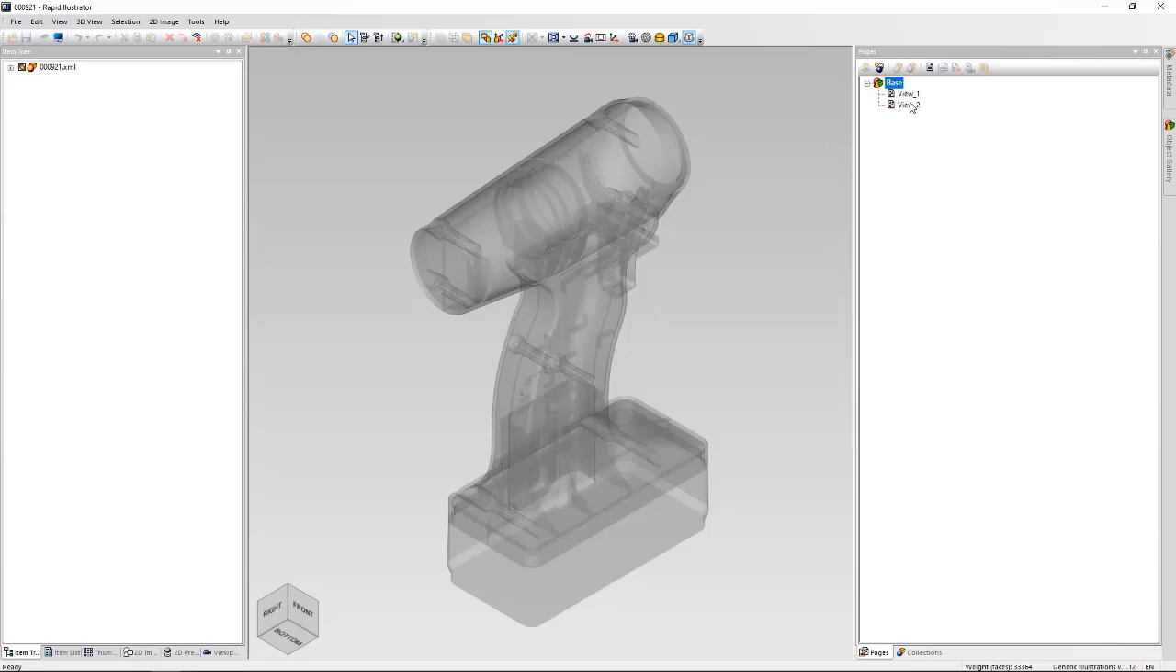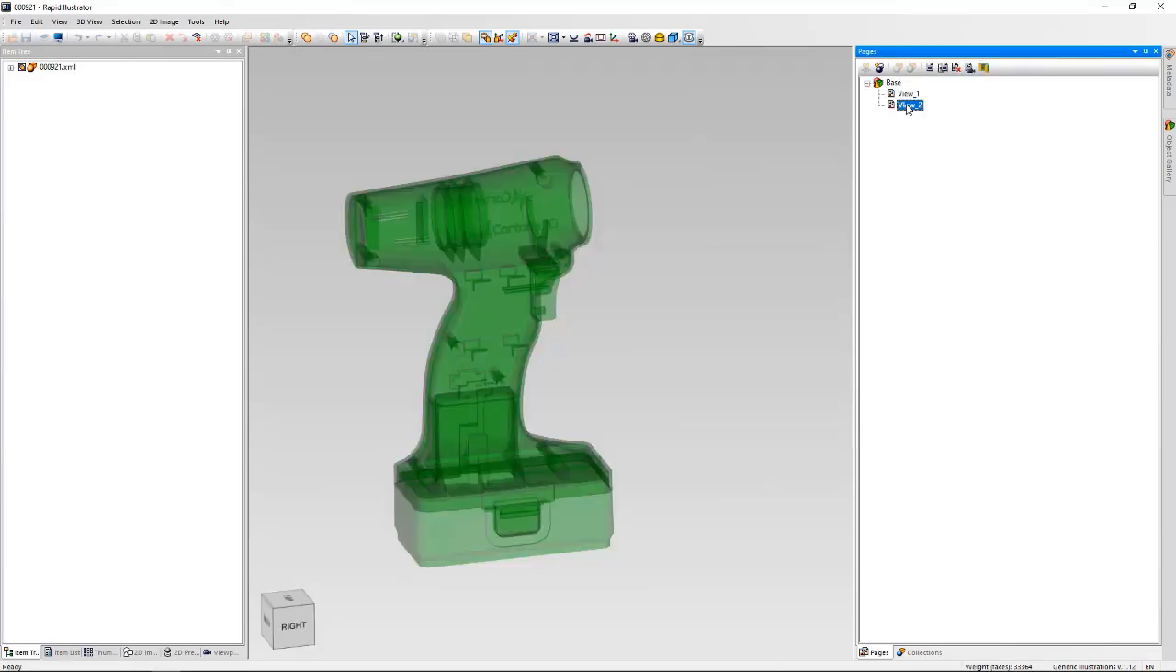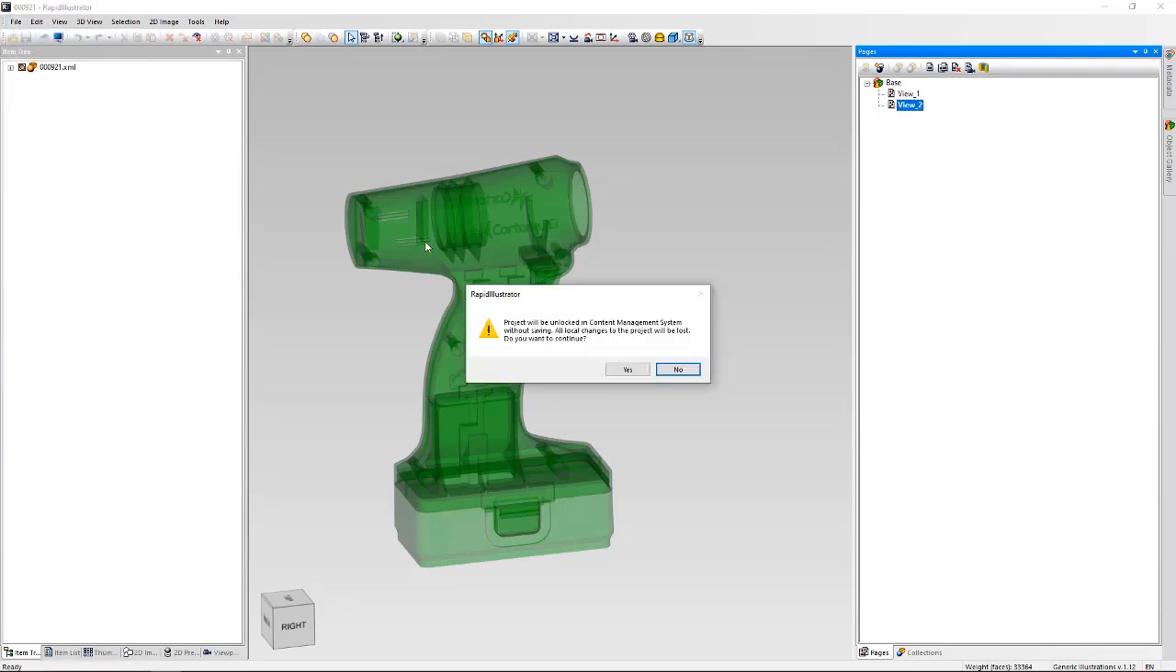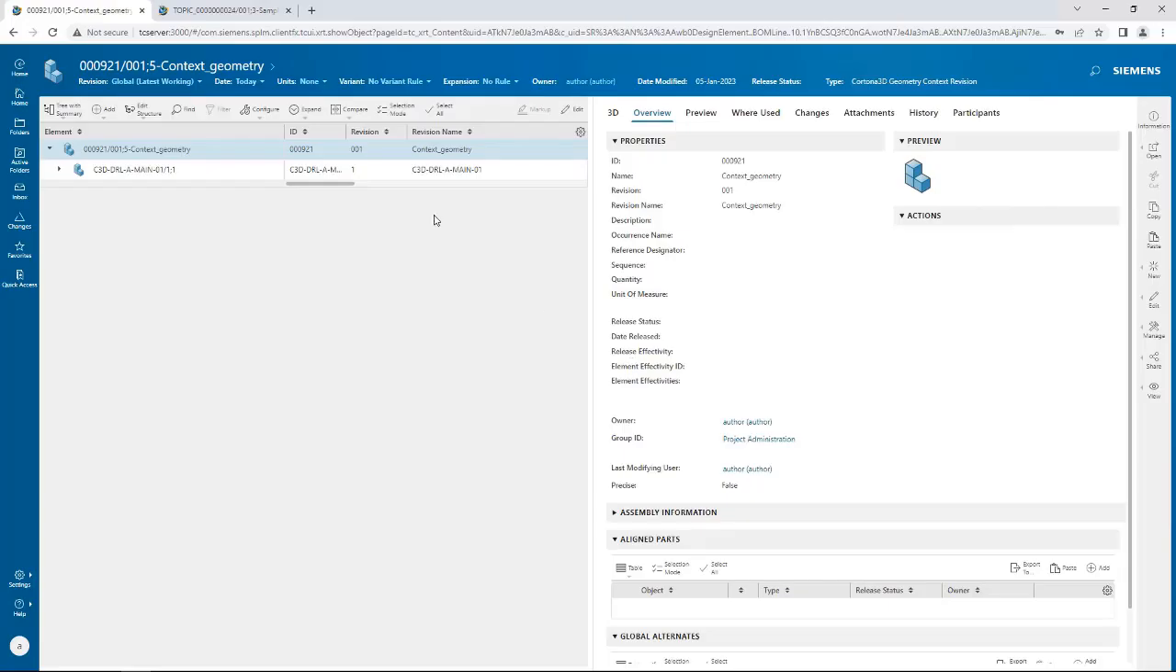Inside the project, you can create different geometry configurations. For this, you use different pages in Rapid Illustrator. Each configuration will be accessible in other projects.